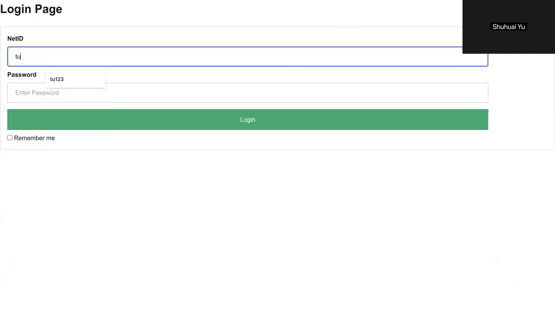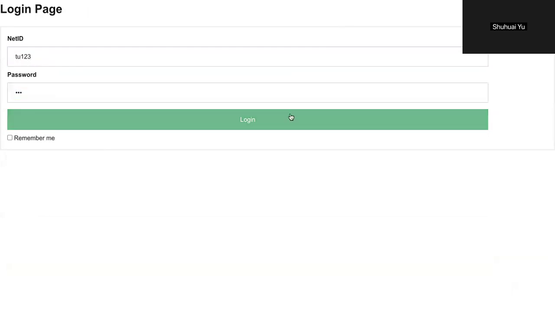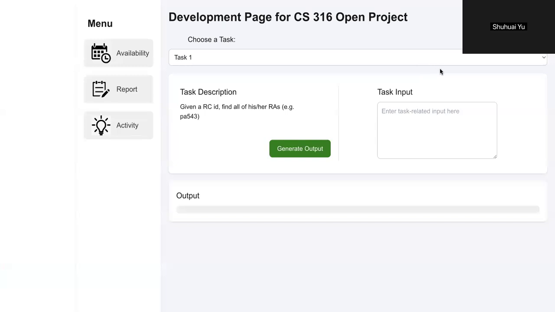Now we log in using the account that we just created. And now you can see that it's successfully logged in. And we can see the additional features of availability, report, and activity.